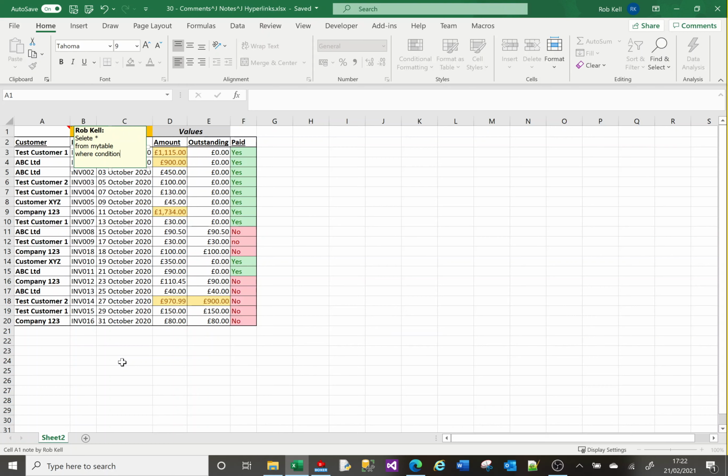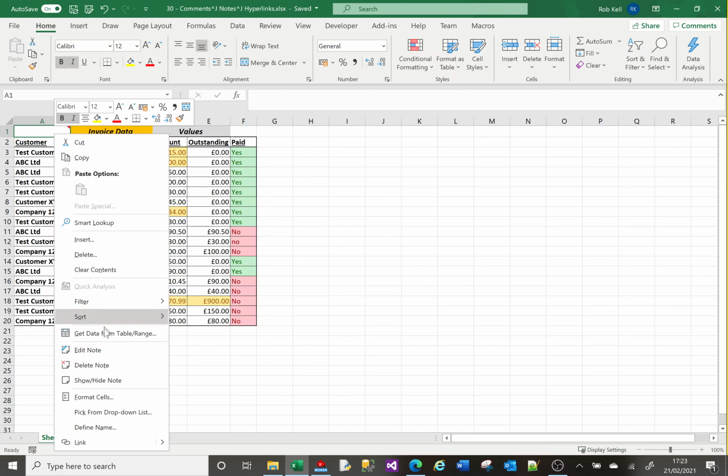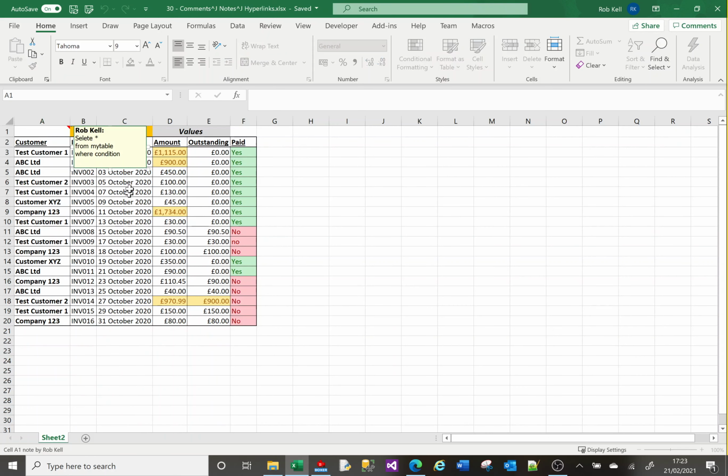In order to save this, you don't press enter, because if you press enter, it'll add an enter to it. In order to save this and to add this, you just move away from it and press another cell. Now that cell that I've inserted the note into has a little red triangle in the top right hand corner, and if I hover over that cell, I will see my note. If I want to amend it, I right click the cell where the note is, I can say edit note and I can add to it.